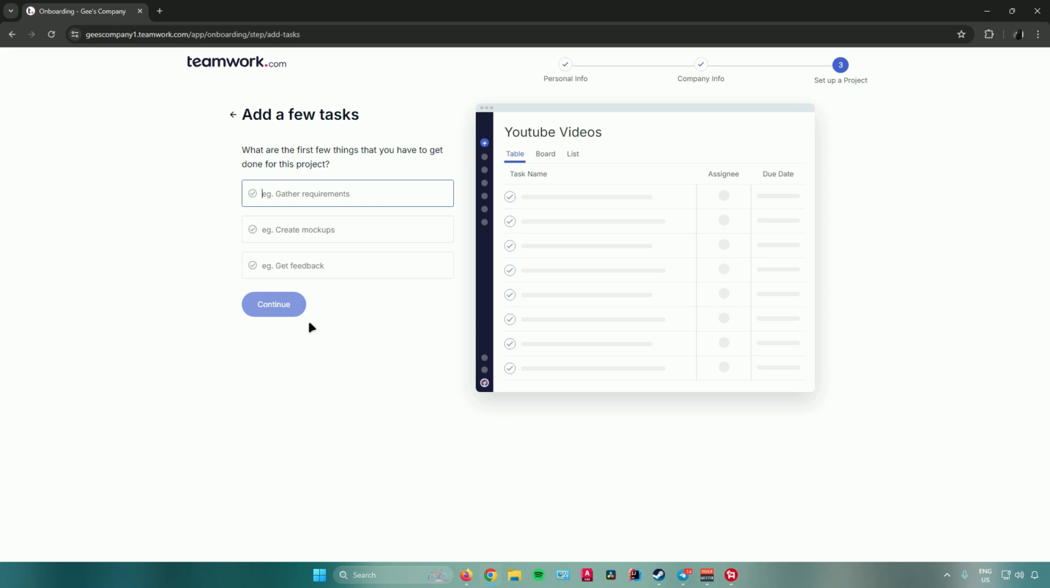And then it will ask you to add a few tasks. So what are the few things that you have to get done for this project? So let's just say content creation, editing, and then thumbnail creation. Then once you're done, just click on continue.